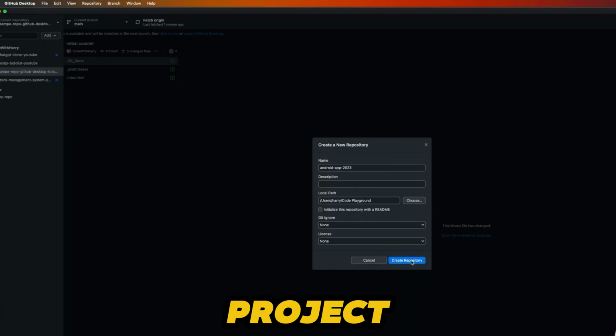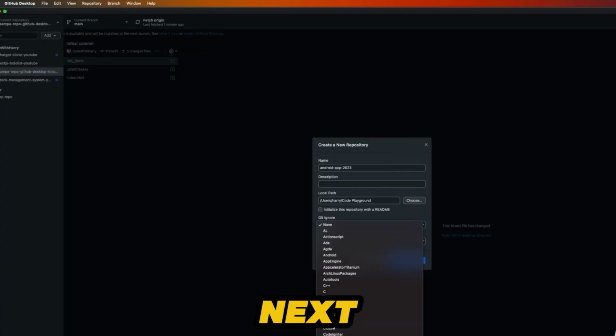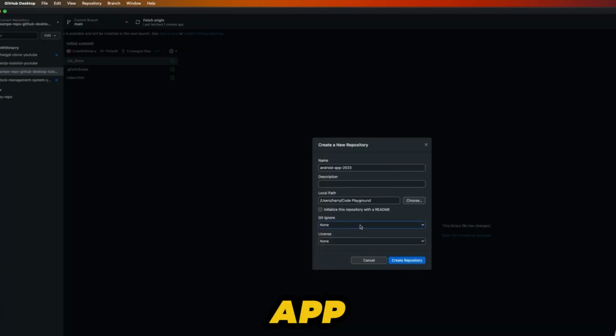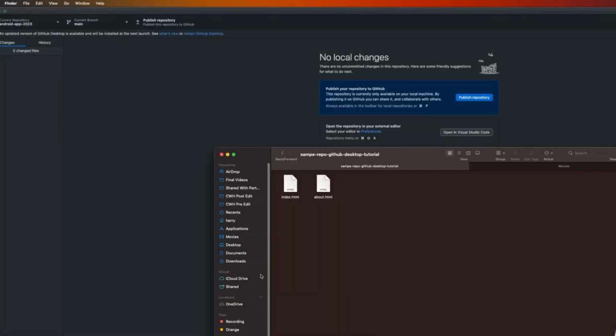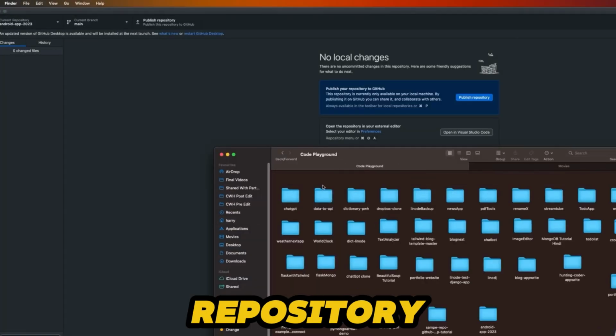Whenever you start a new project, let's say I want to create a Next.js project or an Android app, I will click on Add, then Create New Repository, and name it something like App 2023. I will choose the location, like my Code Playground folder. Click Open and then click Create Repository.